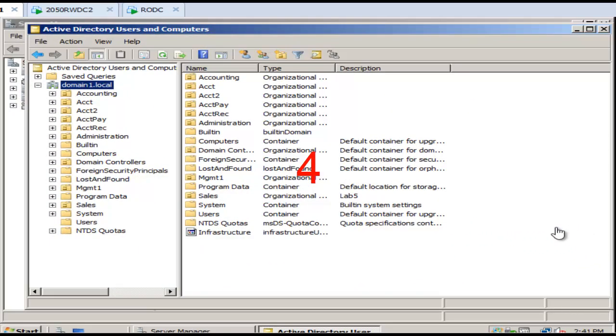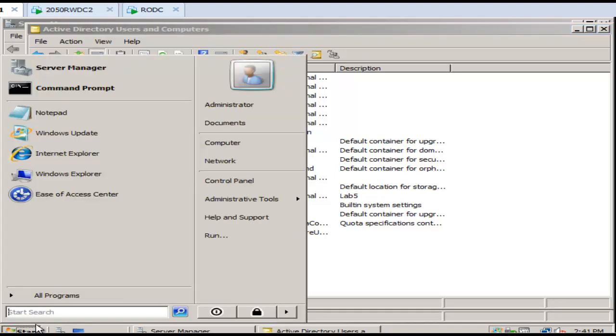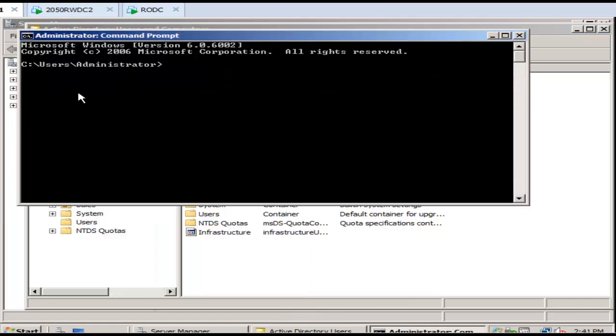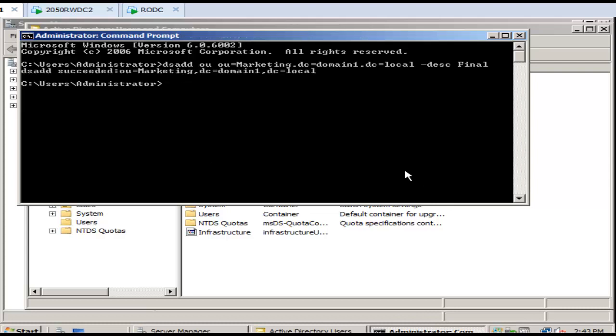Right, here's domain1.local, and as you can see, there is no Marketing organizational unit at this time, but we're going to add a Marketing organizational unit through the command prompt using dsadd. Alright, right here we've put in the dsadd. We're going to click enter, and it tells us that the dsadd succeeded and we have Marketing now.